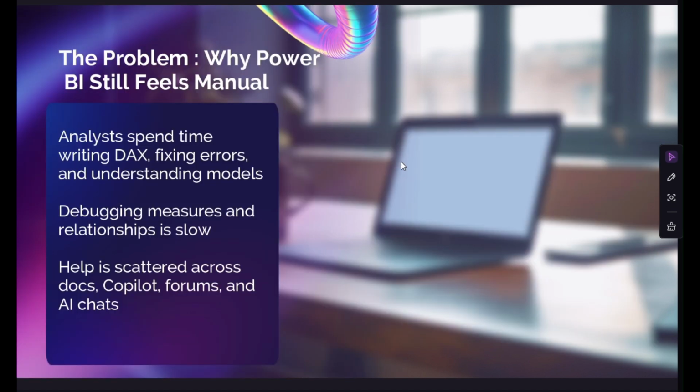So the problem is why Power BI still feels manual. When you're developing an application, you can use ChatGPT more effectively than analysts using ChatGPT for DAX queries, because analysts spend a lot of time writing DAX, fixing errors, and understanding models. Debugging measures and relationships is slow, and there are multiple tables attached behind a data model.